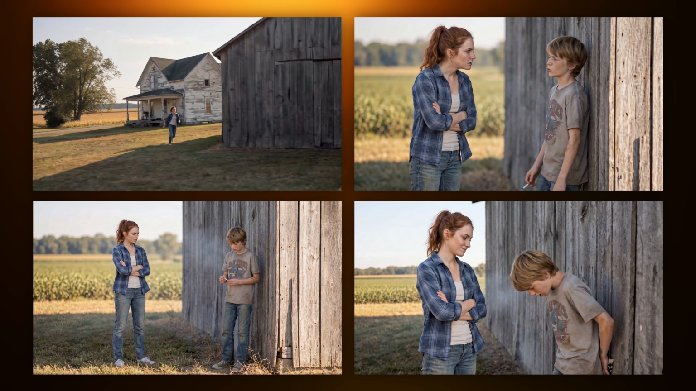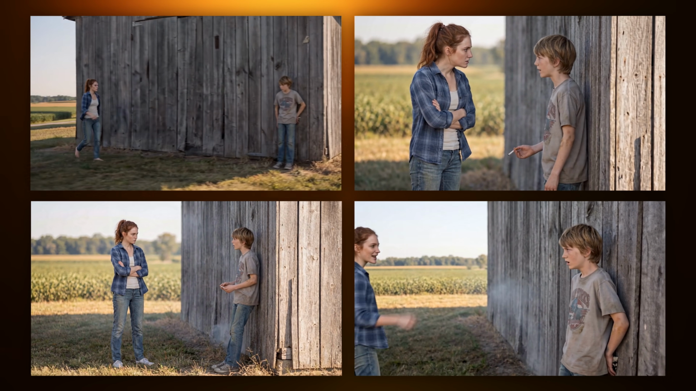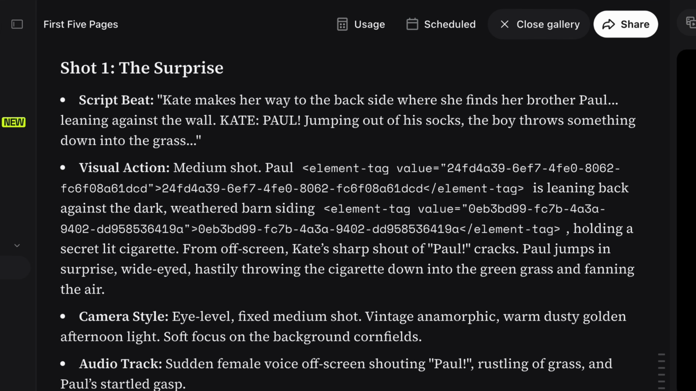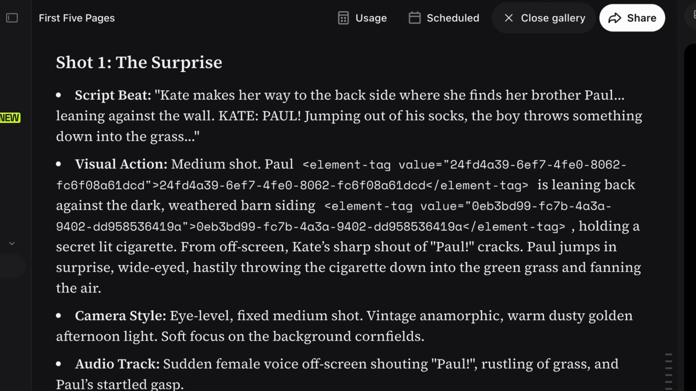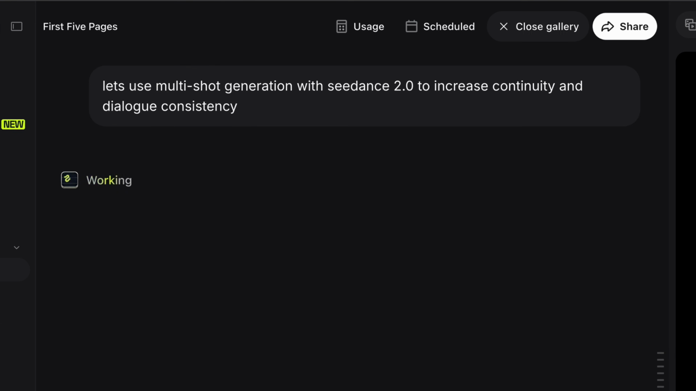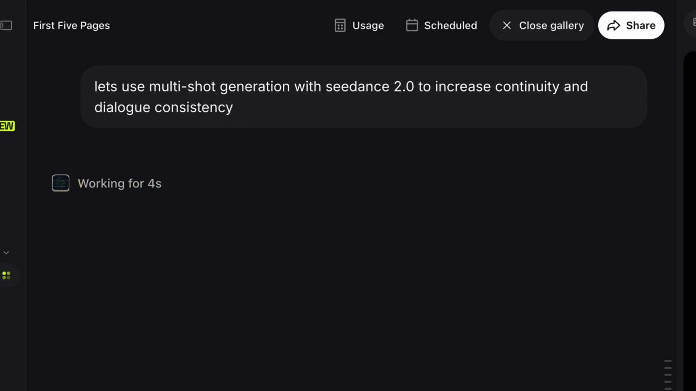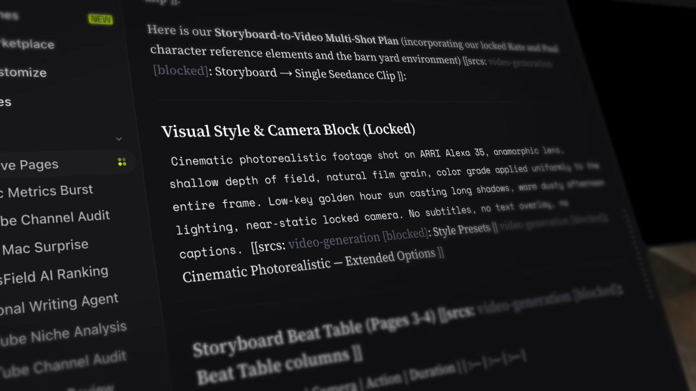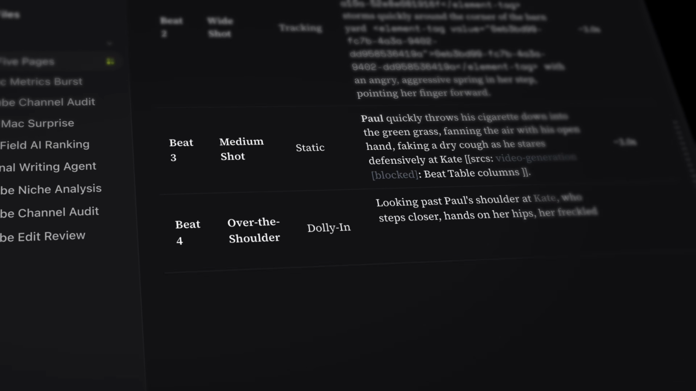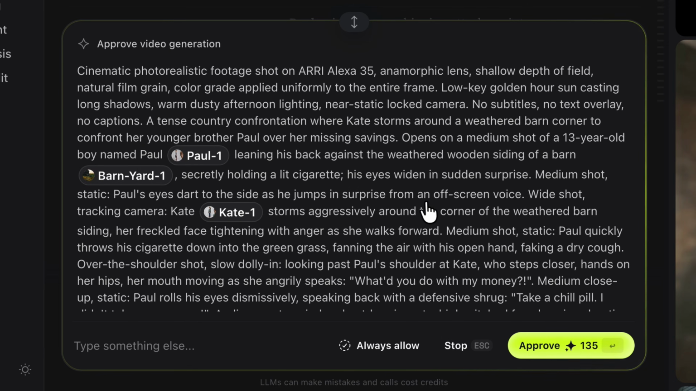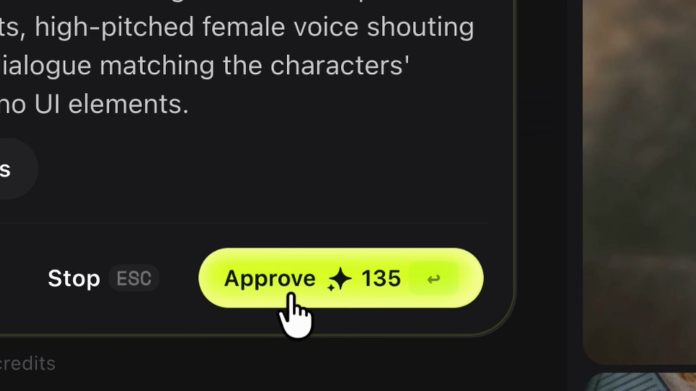Let's jump into a more complicated sequence with dialogue between Kate and her brother. Supercomputer wants to generate the scene shot for shot, which is a normal thing with all these AI agents, and I have to remind it that I want to use multi-shot generation using Seedance 2 for increased consistency across the different shots. It totally understood what I'm asking for, and it has given me a really solid beat list for that video. I'll review this prompt real quick, and it looks good, so let's hit generate.